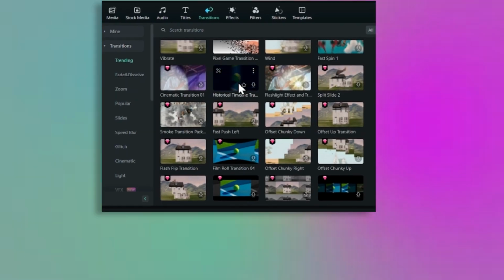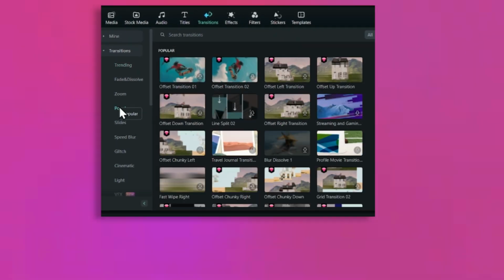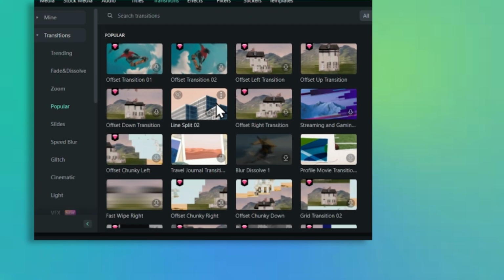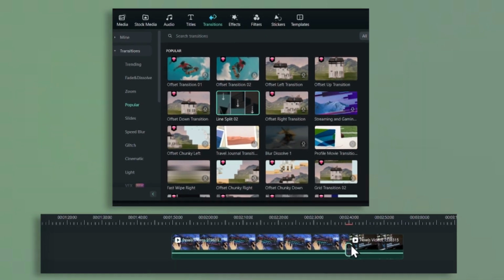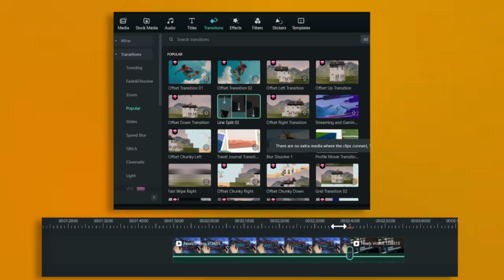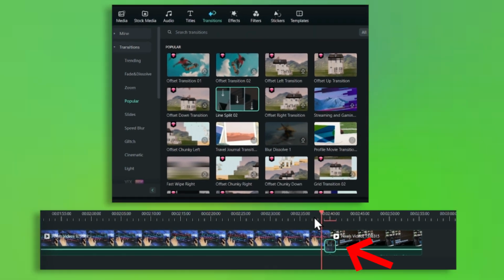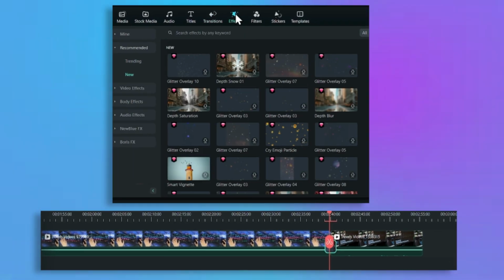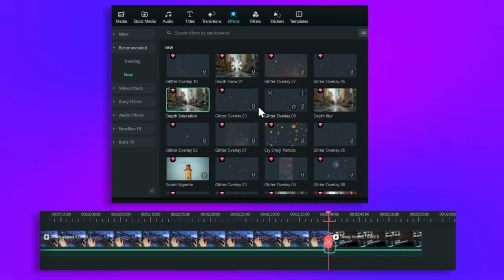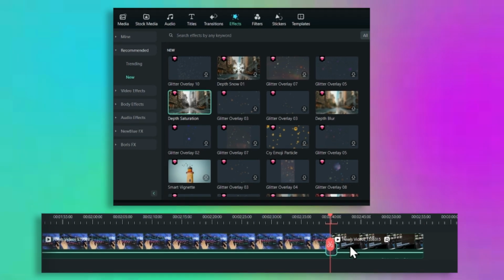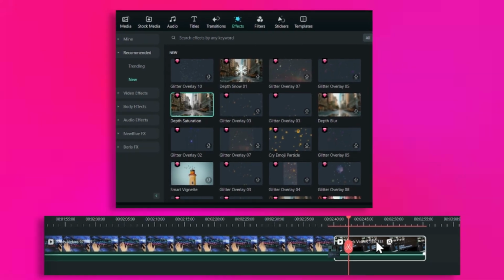Great. Then Filmora provides you with thousands of trending and powerful transitions. You just have to download the transition and then simply drag and drop it between two video clips like this. So you'll see the transition has been added. Besides, you also get thousands of video effects and beautiful filters. You just have to download them and then drag and drop them into the footage. The effect will be applied to the video.